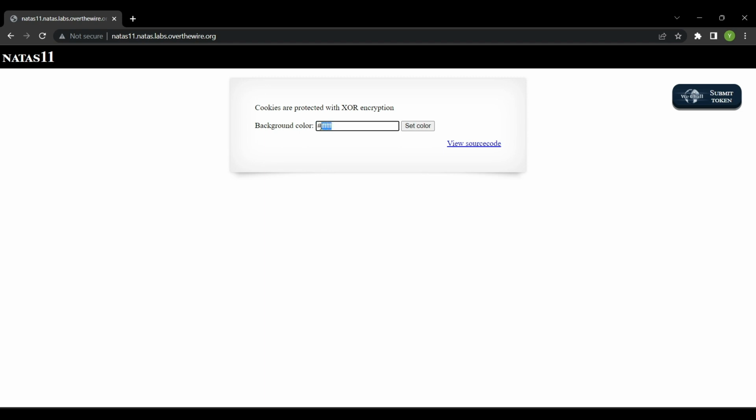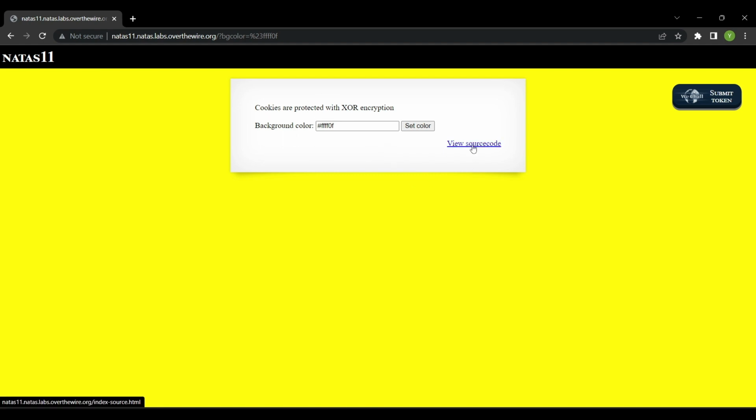As we can see, this is a hexadecimal code. So let's try and alter it to see what happens. As we can see, when we change the code, the background color of the web page has changed. We can't see anything else useful over here, so let's check the source code of the website.